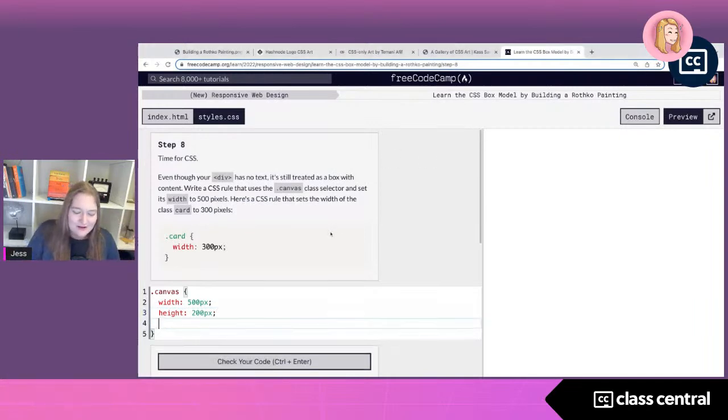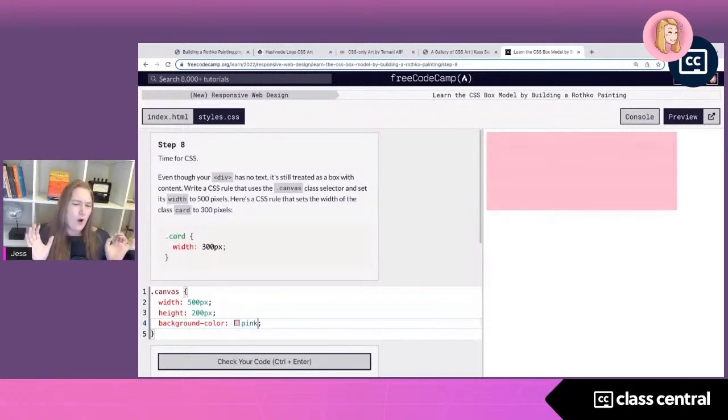Let's try a background color first, because we've done that before. Oof, look at that, American spelling always. And remember, there's immediately perfect pink. You knew I was going to make it pink. Okay. This is chill. So there was no content at first.